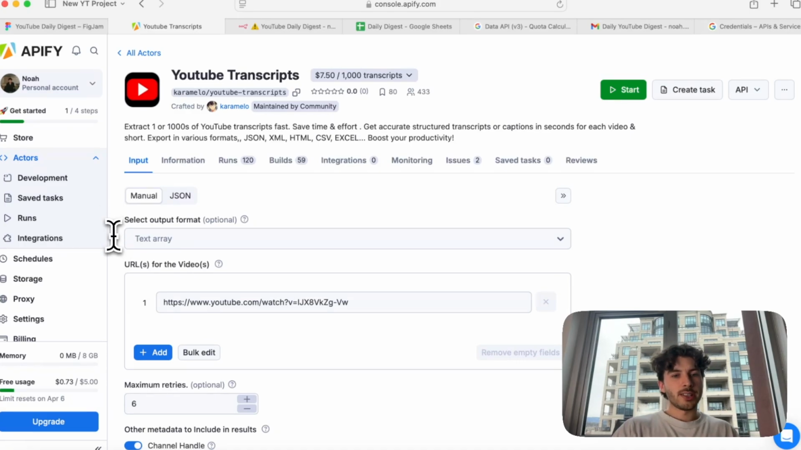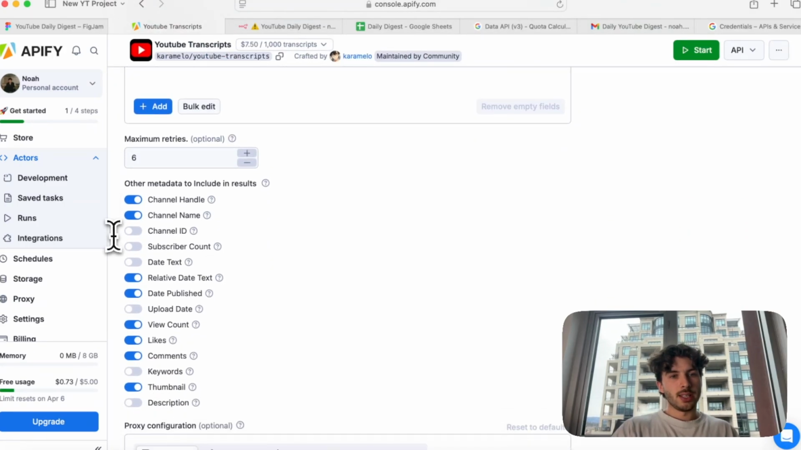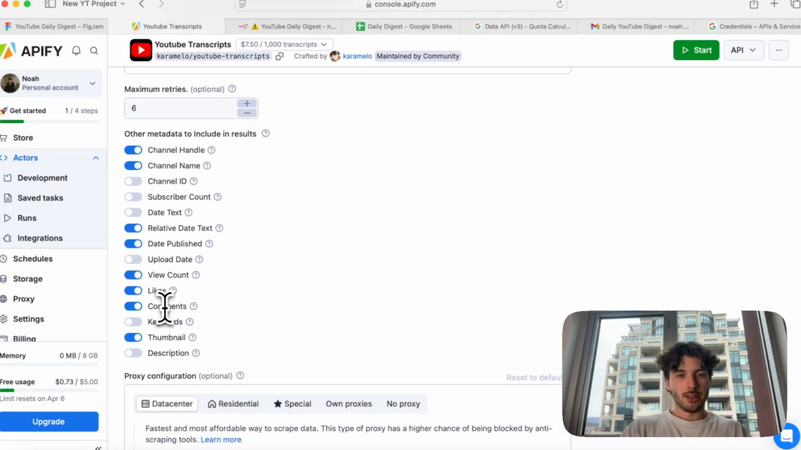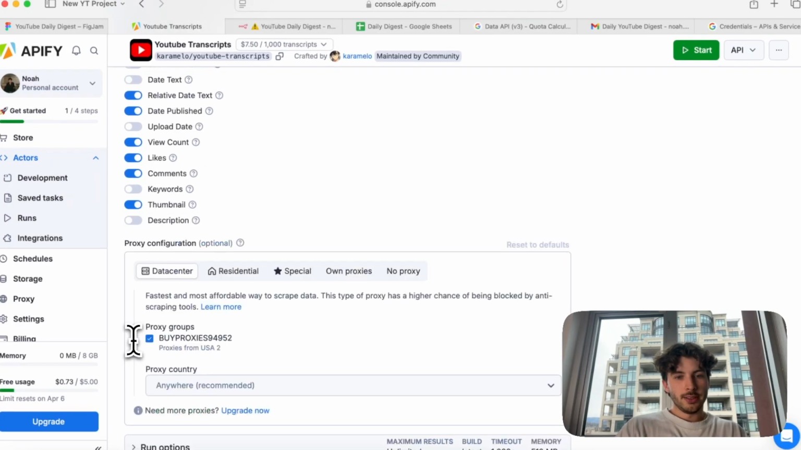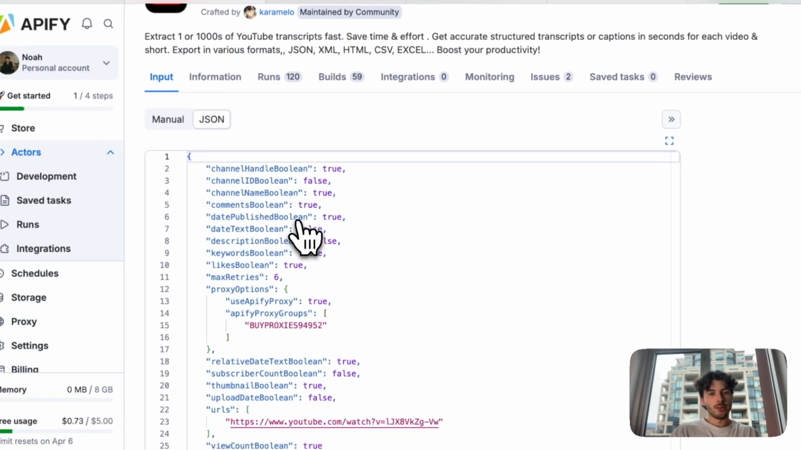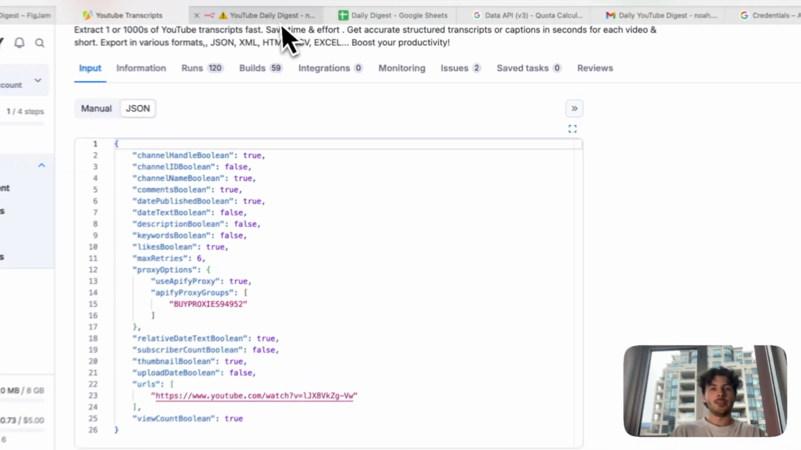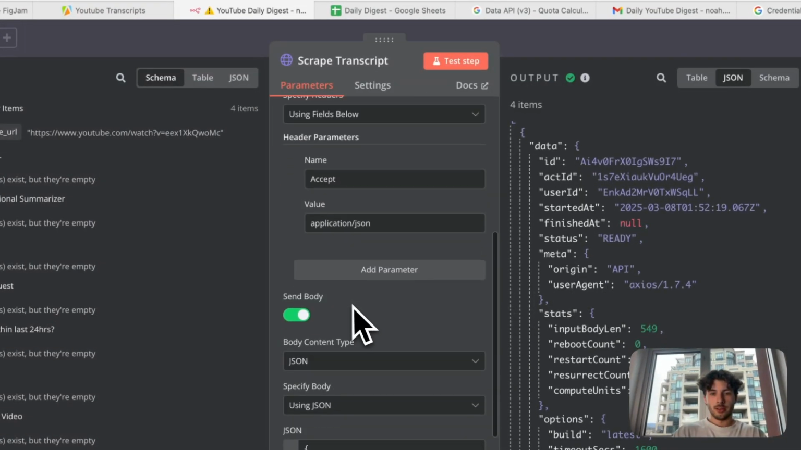So now that we've found this, what we want to do is look through this. This is essentially every JSON object that we're going to receive here. I've clicked just all the ones I want. I didn't start with thumbnail, but I wanted the thumbnail for my email letters, so I did that. Once you've clicked everything you want to receive, you have this JSON, and this is the JSON that you're going to copy and paste back into N8N right here.